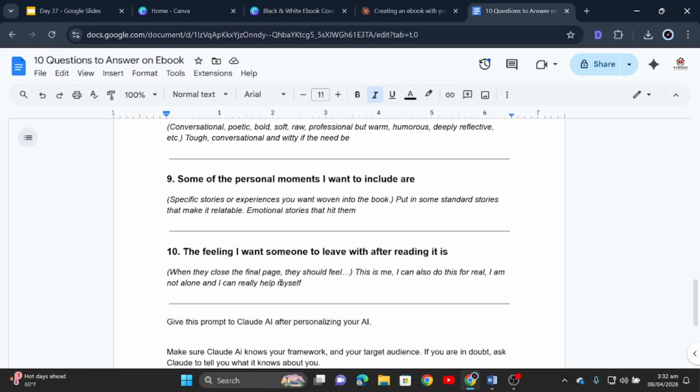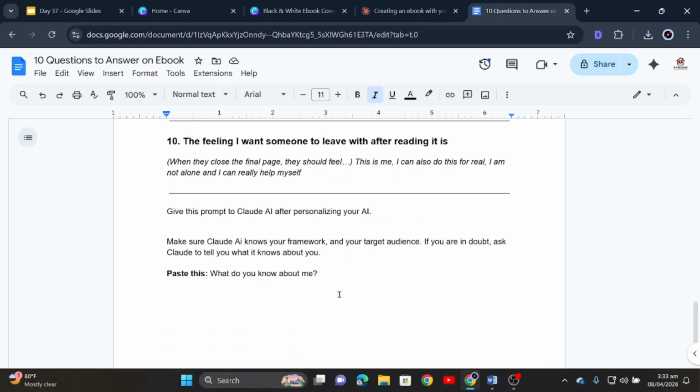And the last one is the feeling I want someone to leave with after reading the book. After the person reads the book, what is the feeling that the person is supposed to go through? Do you understand? So by the time they close the book, they have to go like, man, this is really me. This is what I want. This is what I was looking for. Something like that. So it should be unique. It should be yourself, putting yourself out there to help this person. You understand? That's what it means.